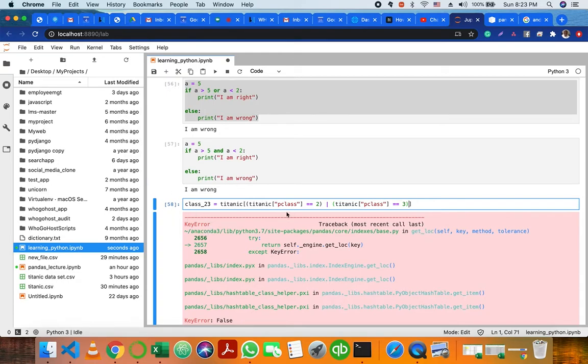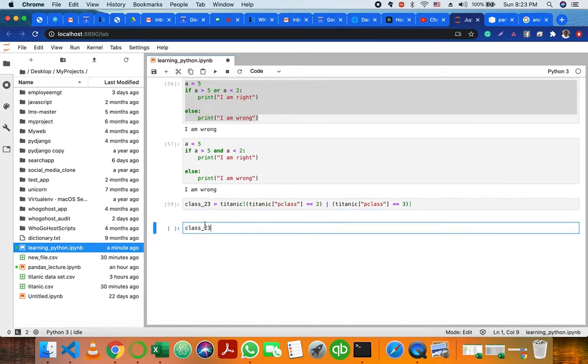Now I have a P class in Titanic. I wanted to create a new data frame from Titanic, which is this. Inside that data frame, I'm looking for Titanic P class where it is equal to 2, or Titanic P class where it is equal to 3. This sign means or. If you use and, the result will always be 0, nothing. But this is or. Now this should work. Let's run this code again.